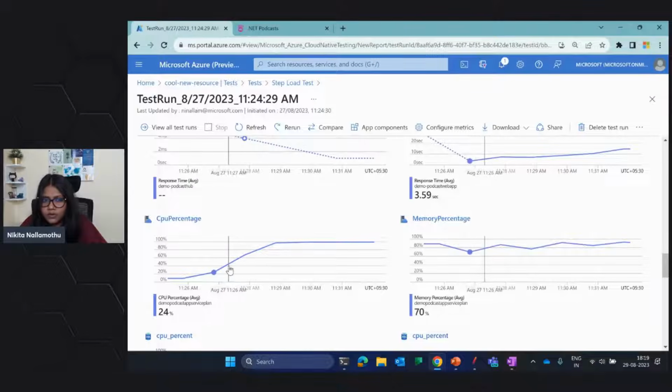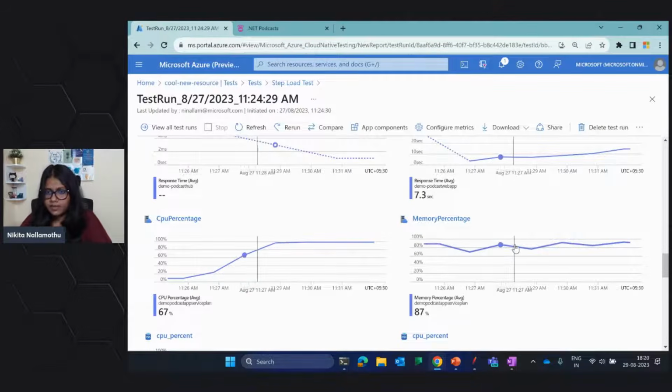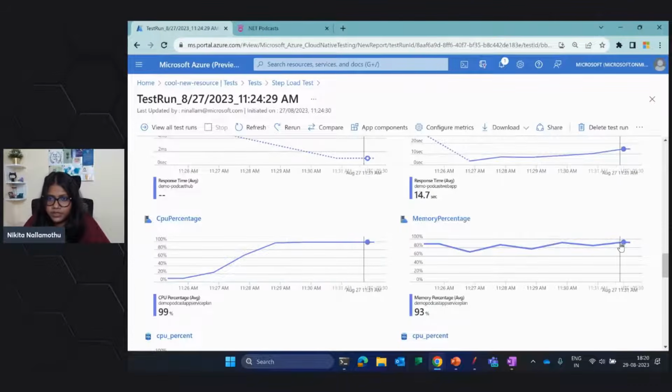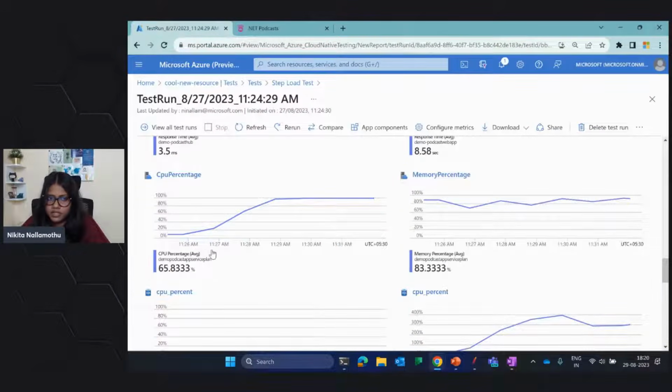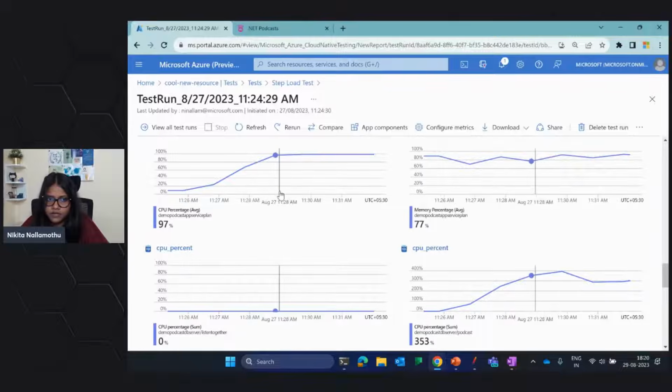I see that as the load increased in steps, the CPU percentage really peaked, and at the peak load, it was at 100%, which means that probably I would want to increase the CPU capacity for my app service. So I might want to upgrade the SKU and use a higher SKU to make sure that my application can take so much load. As you can see, the memory as well was pretty high throughout the test. So memory also could be an issue, but it's very clear that CPU at some point was an issue for the app service.